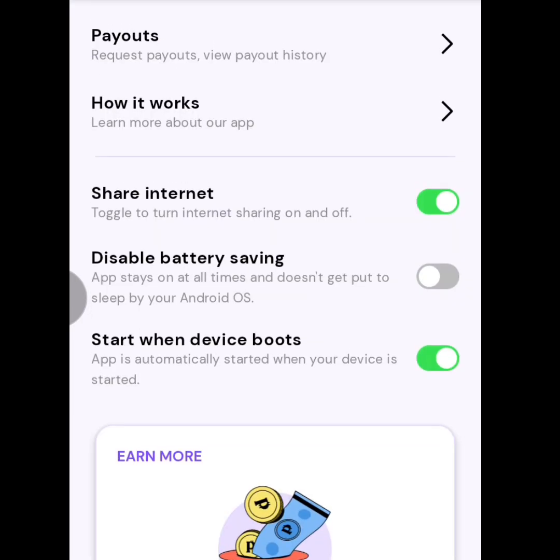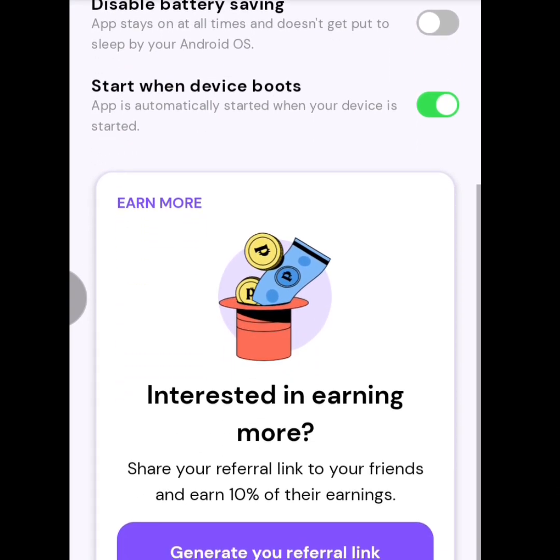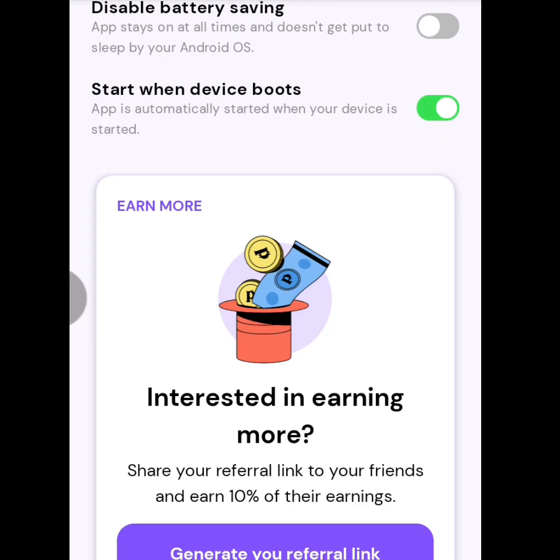Okay, so this is the settings. You just turn it on, make sure that your share internet is on. Then disable the battery saving. Just disable it. Okay, so this is all it's about.